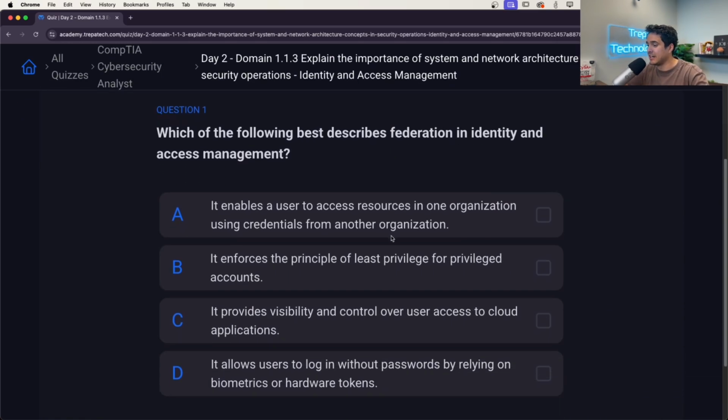That looks good. So question 1. Which of the following best describes federation in identity and access management? So we're talking federation here. Does it enforce the principle of least privilege? That's not the best description of it. Does it provide visibility and control over user access to the cloud applications? No, that's CASB. We just learned about that. This D describes passwordless authentication. So I'm going to go with A.